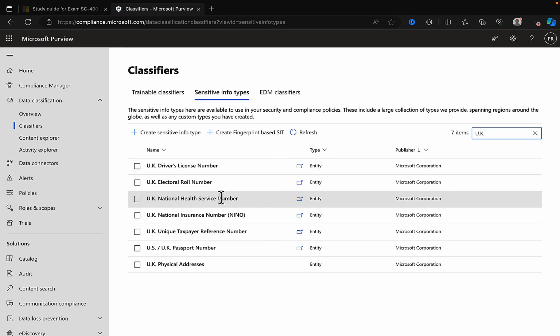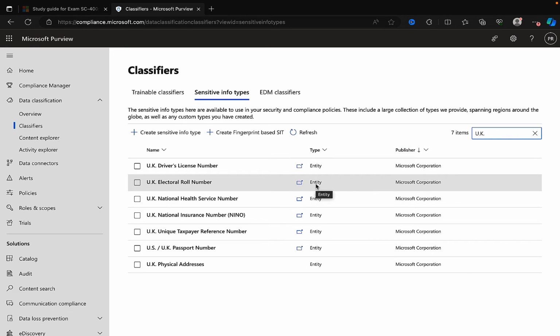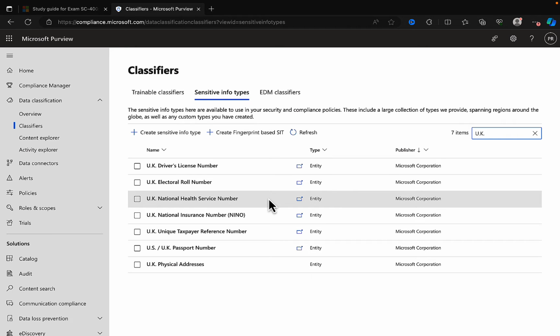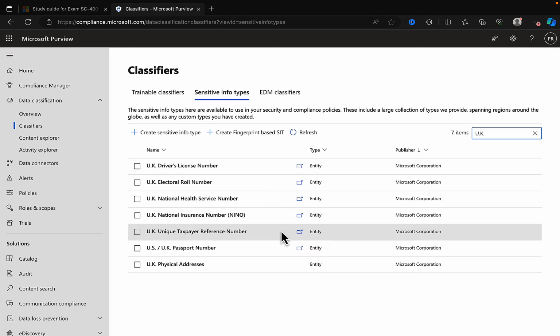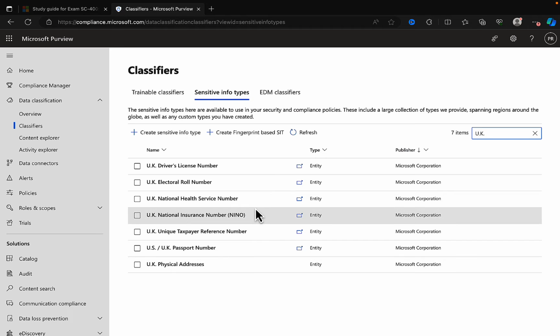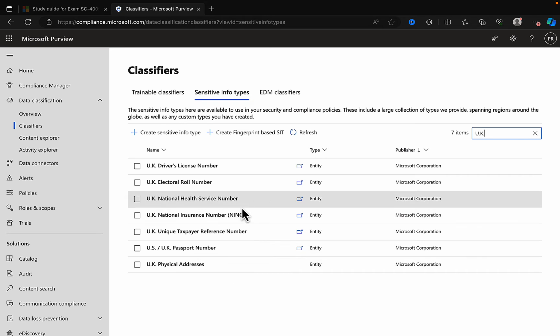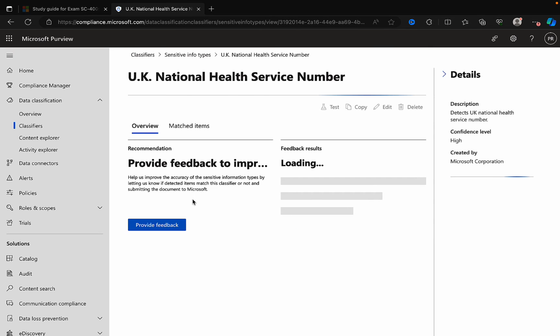National Health Service number, which is effectively a patient number for patients within the United Kingdom. National insurance number as well, also quite relevant when it comes to public health. But then you've got things like taxpayer reference, so that might link to financial records and that sort of thing. And then UK physical address, so on and so forth. If we look at these individually, let's pick on the UK National Health Service number, for example.